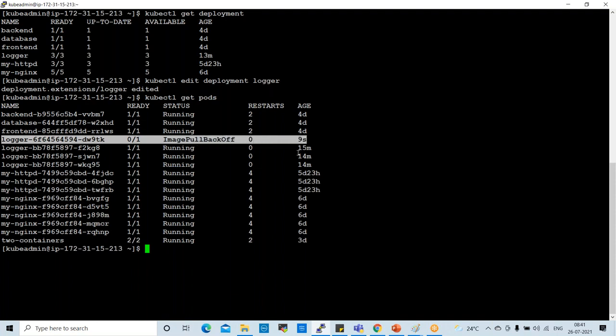Image pull back off. Because we corrupted that, we changed the name, while pulling the image it is facing some issues. In this case we get this error, image pull back off. In real time, while working on pods and Kubernetes, if you face this issue, directly you can check the logs.